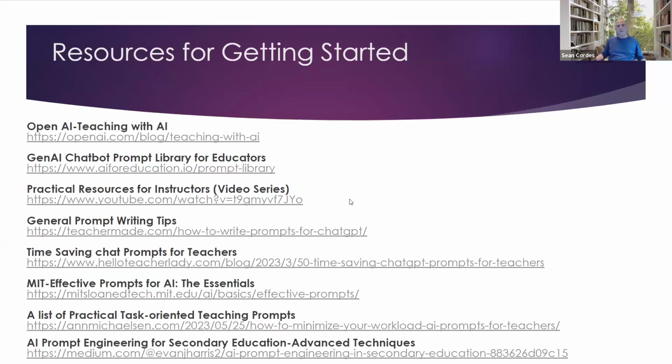These are the resources that I use to get started. I'll tell you the top one, OpenAI Teaching with AI is a great place to find prompts. It's got it broken down in everything from generating classroom content to doing administrative tasks and automating those. If you want to get started, it's got full prompts that you can use and go in and modify.